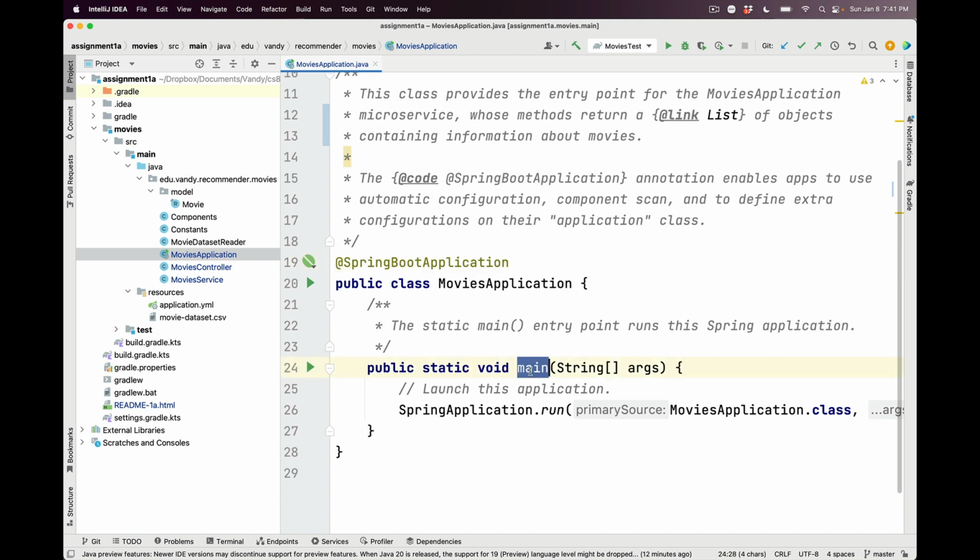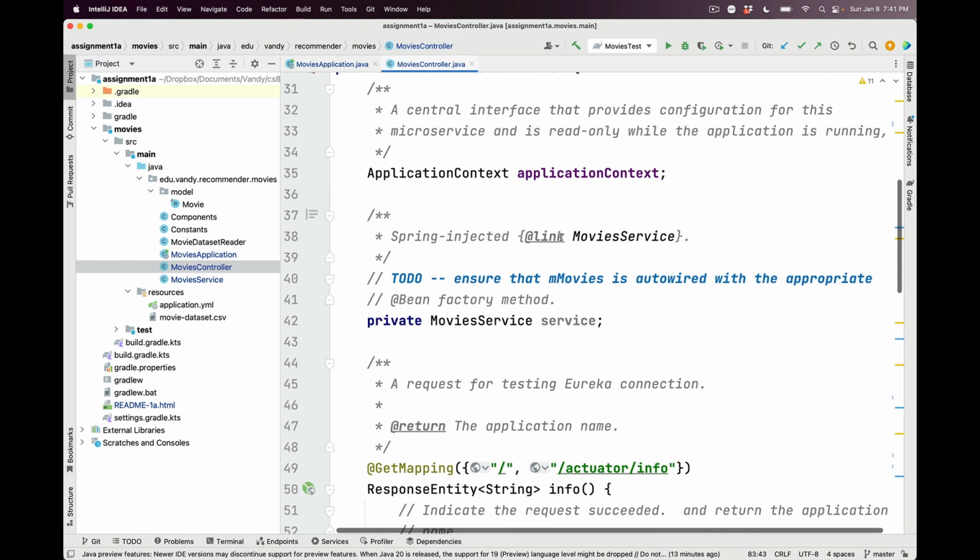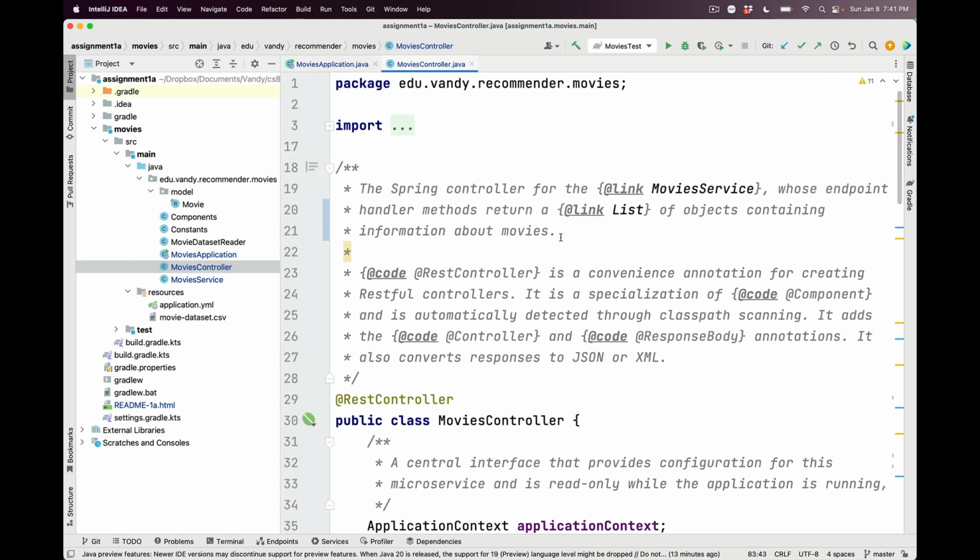As you can see, there's a main method which just turns around and says, hey, Spring, run this application and do all the various wiring and dependency injection and management and so on. So this file is given for you. You don't have to think about it any further. Let's take a look at a file you actually have to be paying attention to, which is the movies controller file. And this is the Spring controller for the movies service.